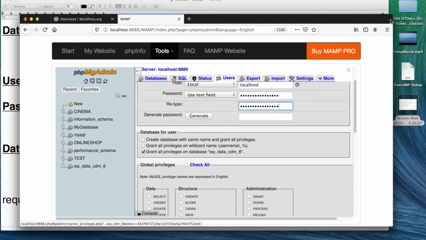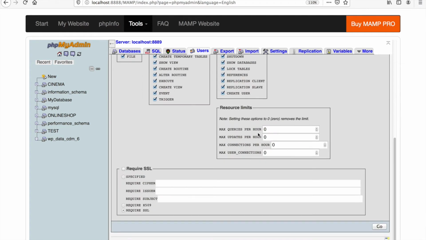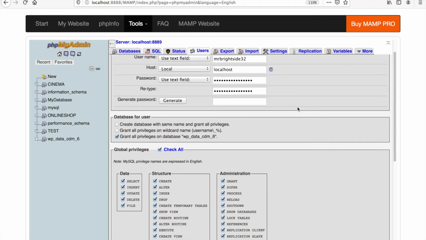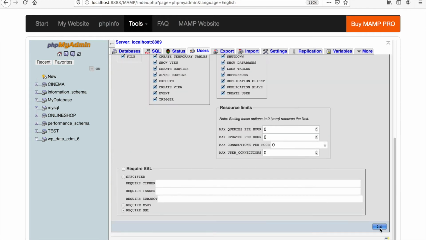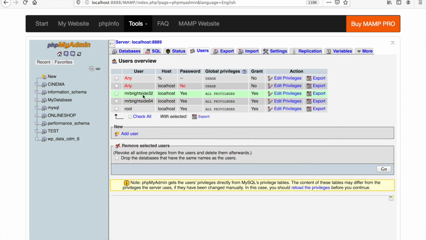And what I'm going to do now is just scroll down to the very bottom and check all the privileges. So this is sort of a super user, pretty much the same privilege as the root user, but it is a different name, this Mr. Brightside name. So click on that, go, and that's been successfully added. So we click on the list of users, and we can see now there's Mr. Brightside32, who we are interested in. He's going to basically be our user when we come to install WordPress.